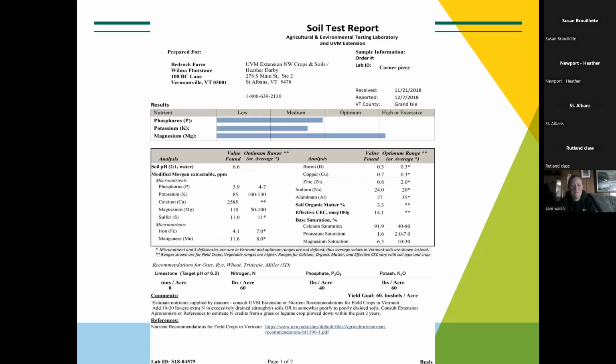Welcome back to nutrient management, second class. Today, we're going to talk about soil tests, how to read a soil test, what all the things mean on there, and a little bit about how we come up with the recommendations at the bottom of the soil test.